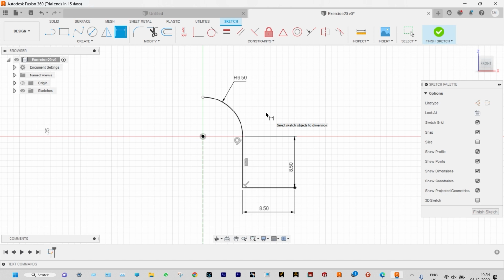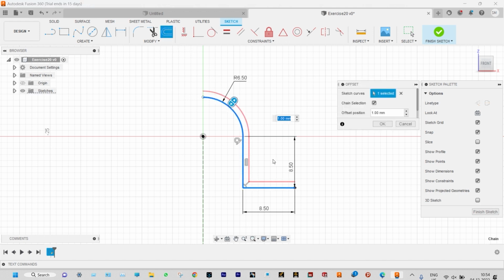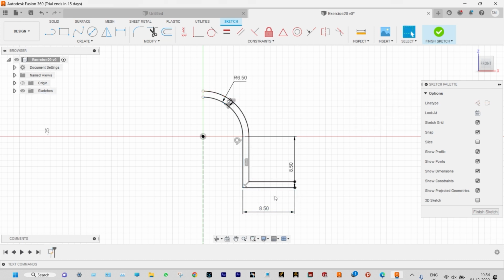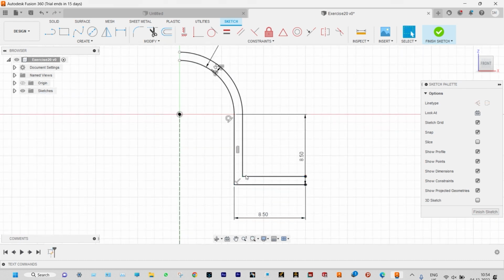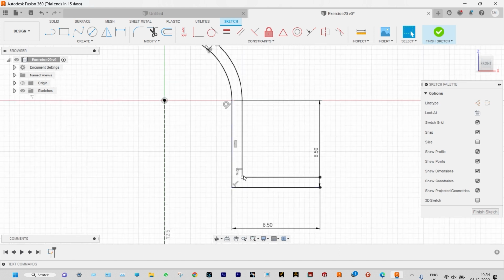Now we need to offset this one with a specific length of 1 mm. So starting offset and select the sketch. This is offset by a distance of 1 mm. Done. So before making the offset, we are not making the fillet, because in that case we will not have control over the fillet, right? And both the fillets will be having radius 2 mm.